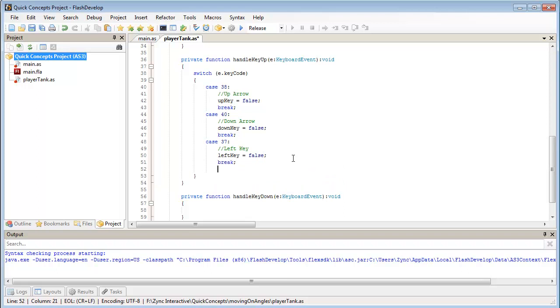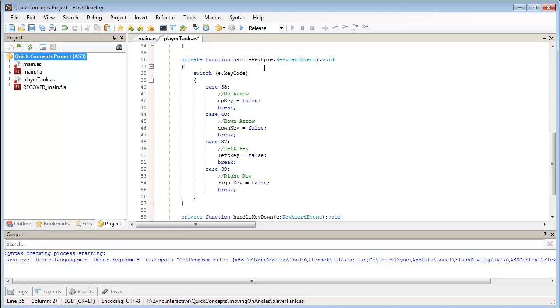Break out of that. And then our final case is going to be 39. And that's our right key. We'll set our right key to equal false, and break out of that. So I'll just do a quick Control-Shift-2 in FlashDevelop, and that should format my code. Yep, that looks neat. Okay, so that's pretty much our handle key up function done.